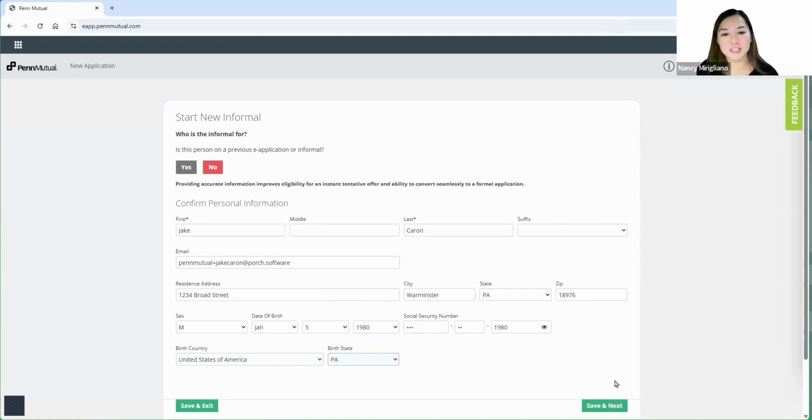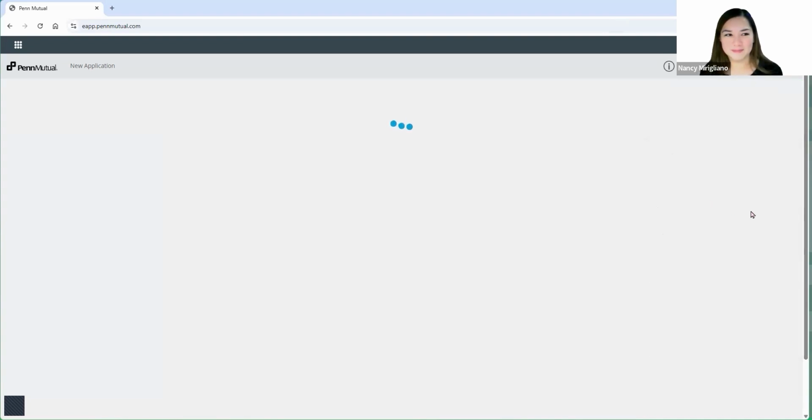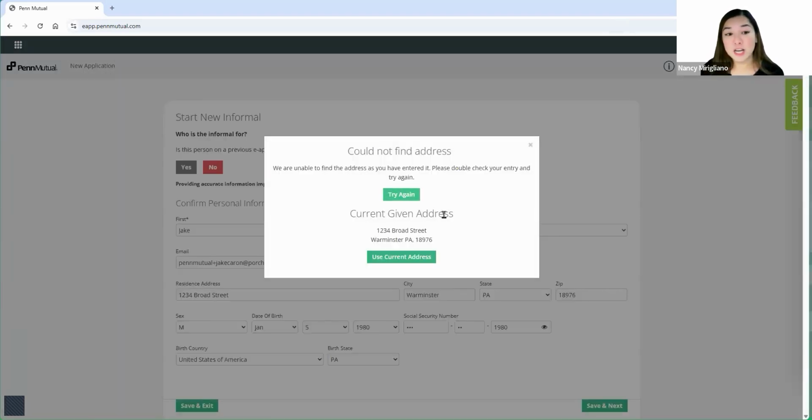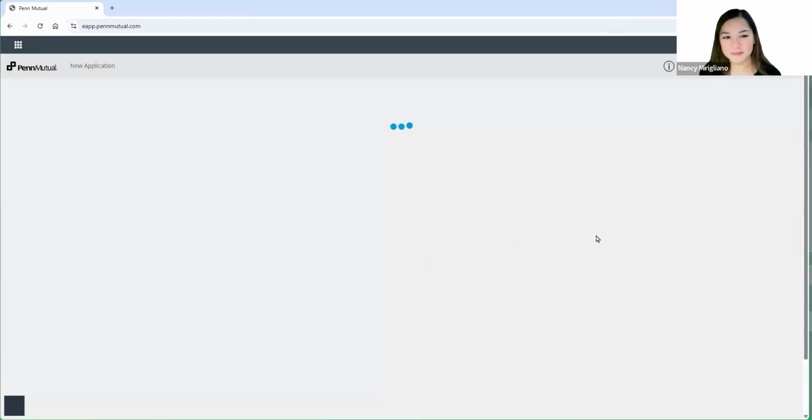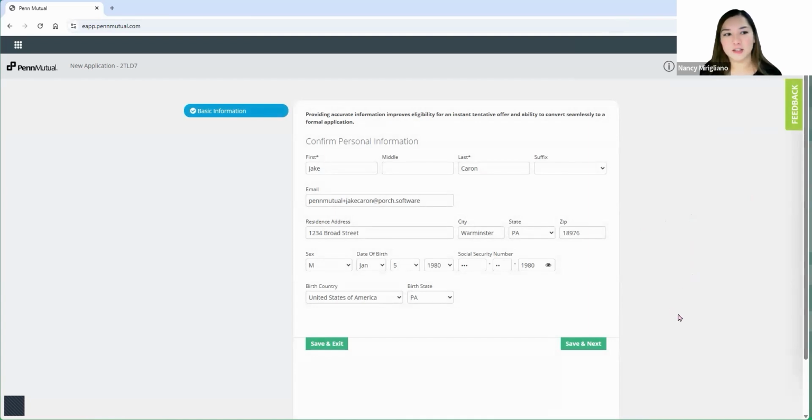Once you've entered the information, you'll click on Save and Next. The system will check the address to make sure it's a valid address. You can always tell the system just to use the current address or to use an address that may be recommended by the U.S. Postal Service. Once you've verified the address, it will take you to this screen where you can just double check the information submitted. If everything looks okay, you can click on Save and Next.